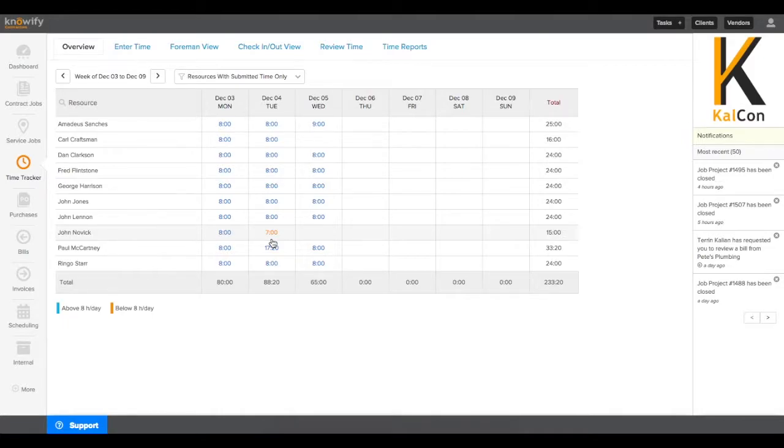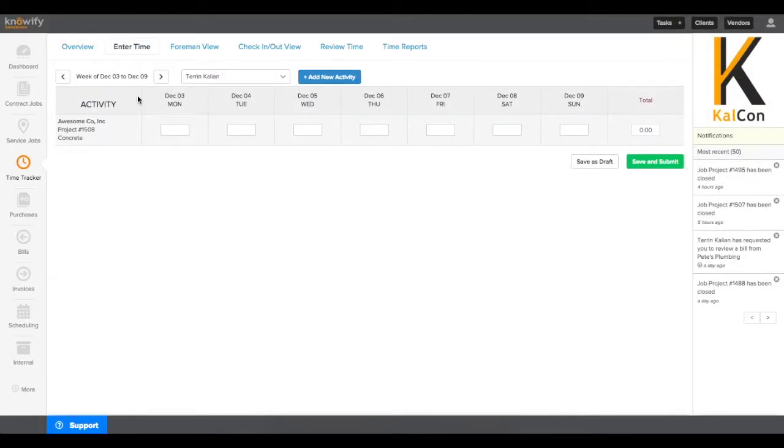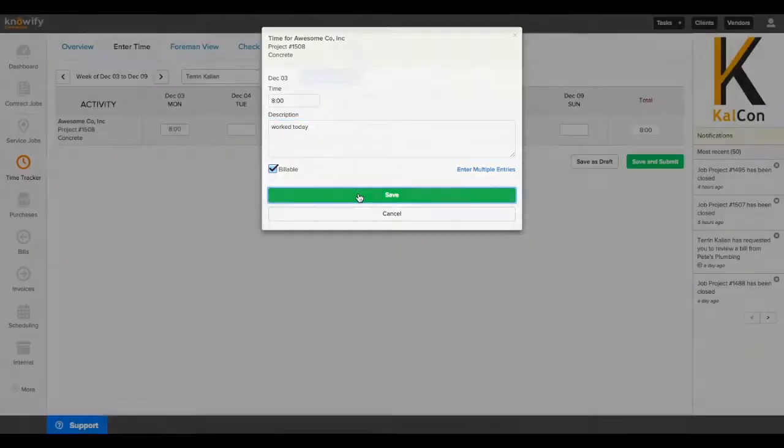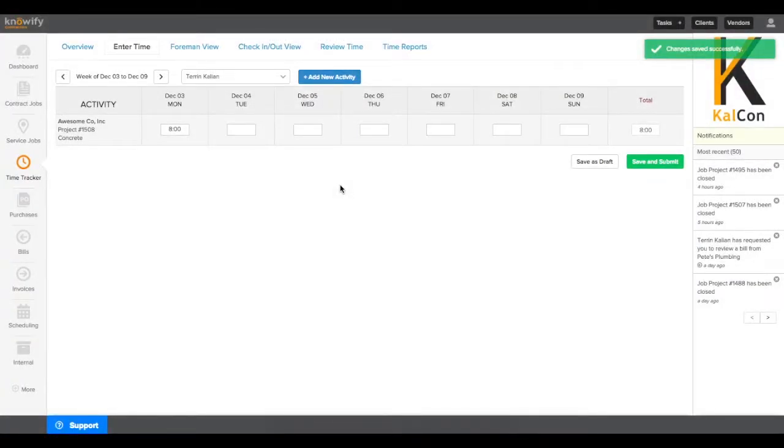highlighted in orange. To get the time into the system, you click where it says Enter Time at the top of the screen. Any jobs you're scheduled on will show up first, and to enter your time, simply click the day, enter how many hours you'd like to submit for that day. You can also write in a description of the work so whoever's reviewing can see, and submit.